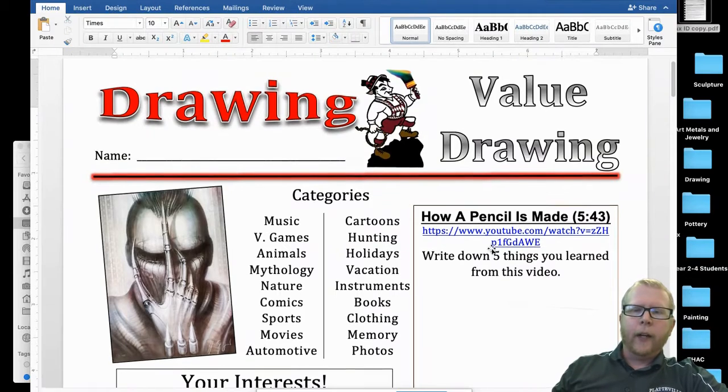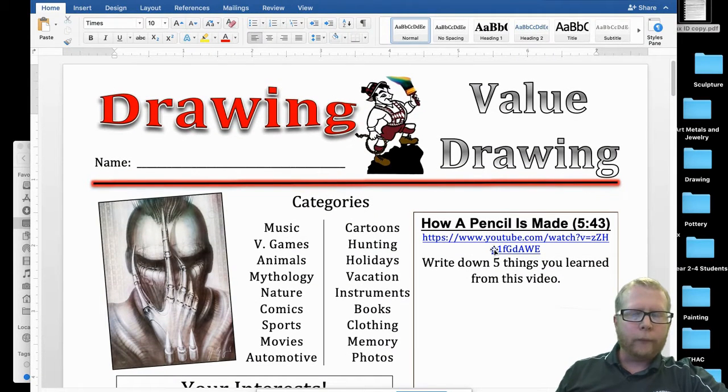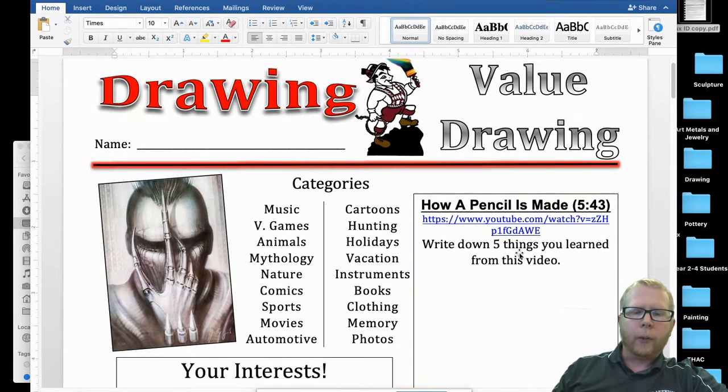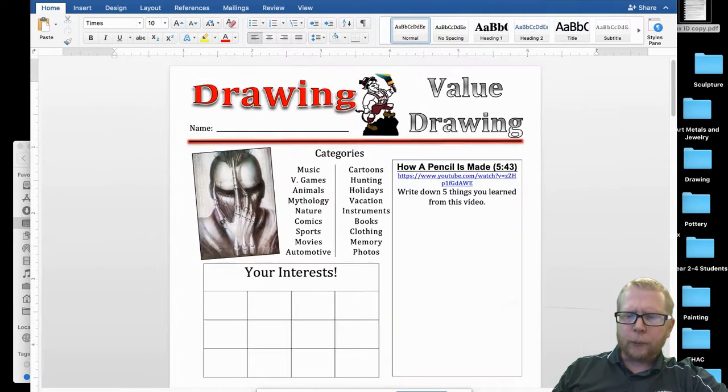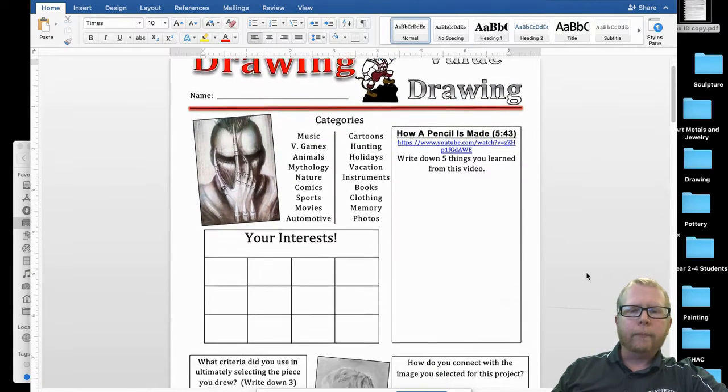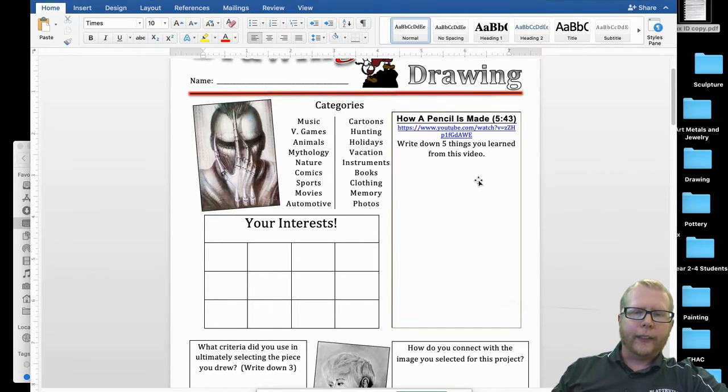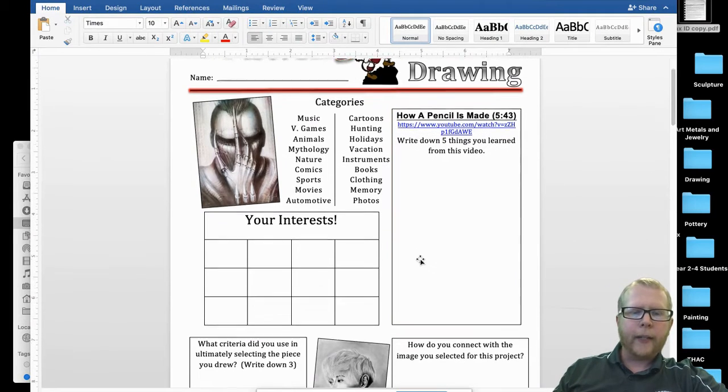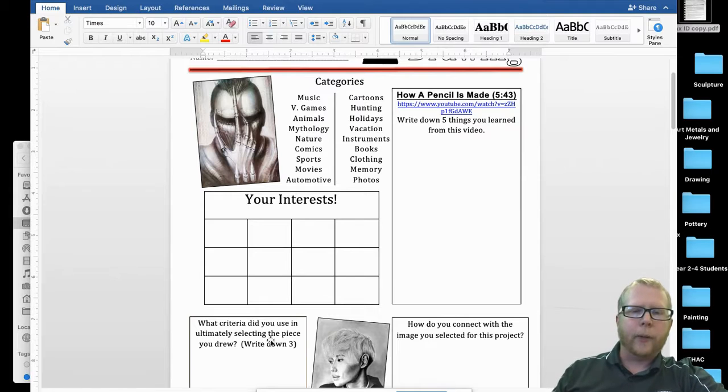So you can pull your worksheet out. You might have a digital copy or a hard copy, so whatever works. On this, let me zoom in just a little bit more. It outlines a few things. First off, it says categories and interests. It says how a pencil is made. It comes down here and talks about criteria.